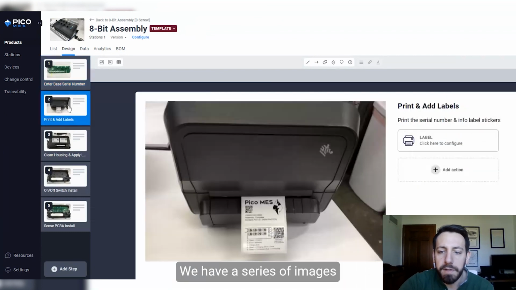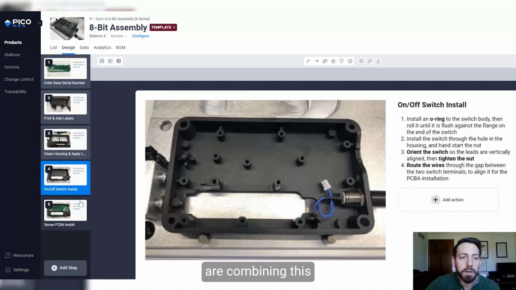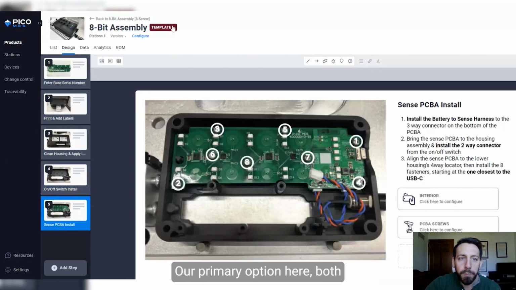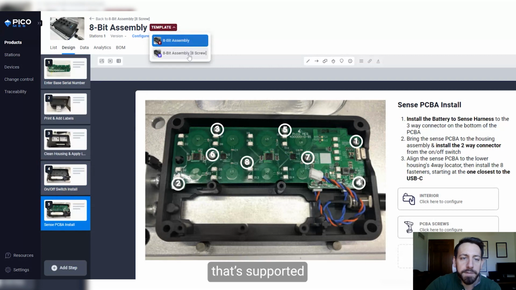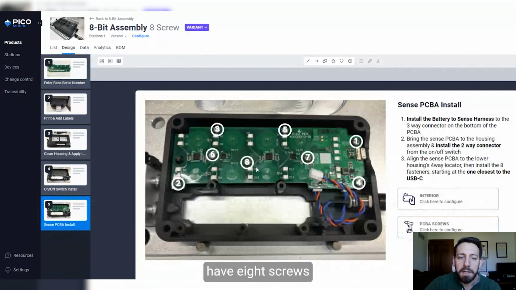We have a series of images and actions supporting the assembly to make sure our technicians and assemblers are combining this in the right way. Our primary option here, both supported in the template and in our primary configuration option, has 8 screws that are holding the PCB in place.